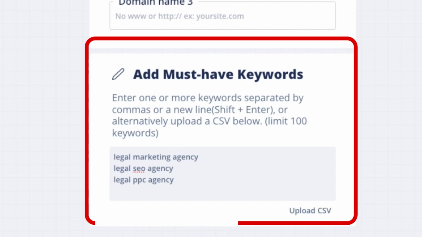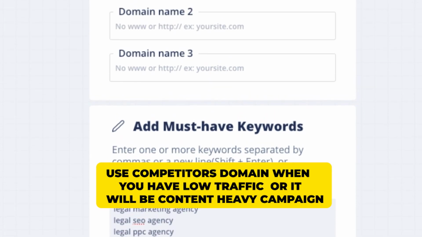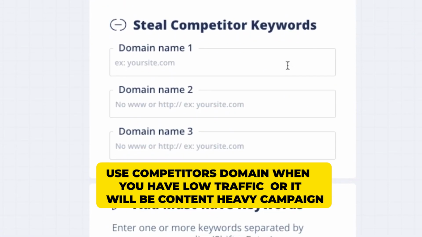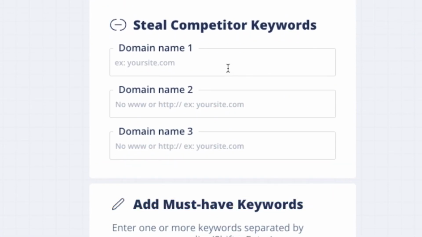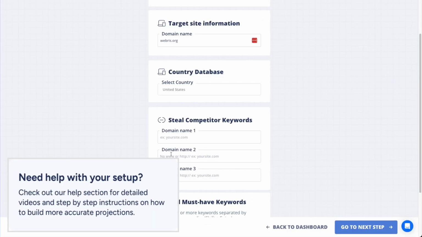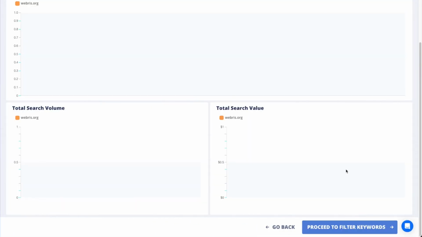Now, I do recommend using competitors if this website does not have a lot of traffic at all, or if it's going to be a content heavy campaign where you're going to need to steal competitor keywords, right? You're going to need to find keywords that you don't already know about and build content around those. If that's the case, then you're definitely going to want to find those competitors and add them in. So next we go to the next step.